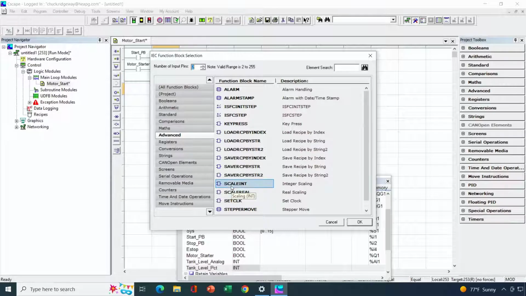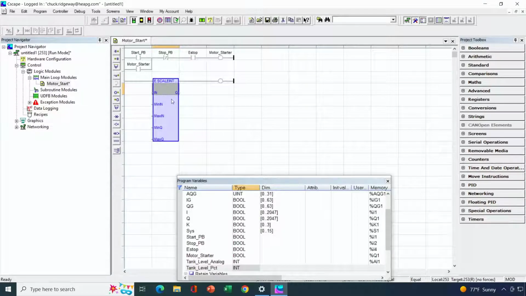Let's just go ahead and do integer scaling. So I'm going to double click on that, and now I can start filling it in. Now, one of the differences with IEC is you basically fill in your values for your variables, your constants, in the areas next to the function block, not inside the function block itself by double clicking it. When you double click inside of a function block, you basically select the function block that you want.